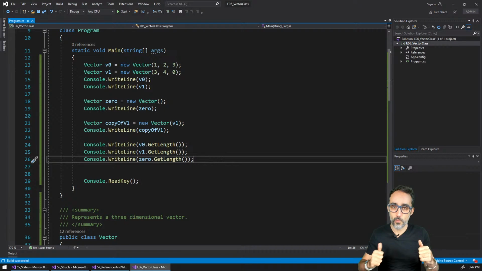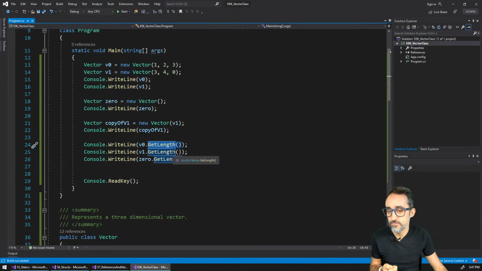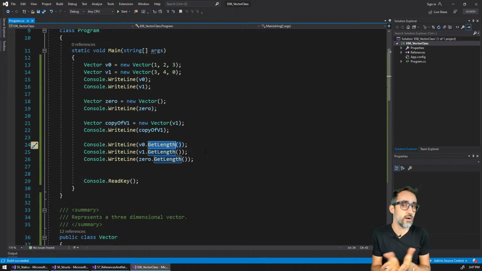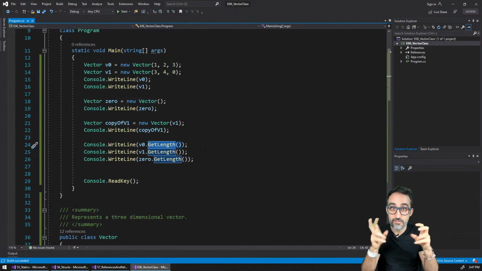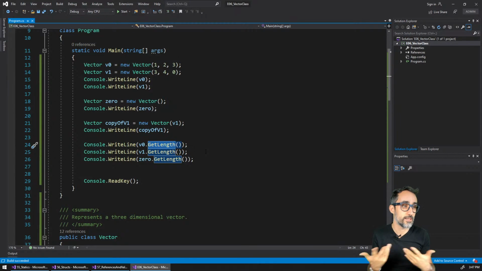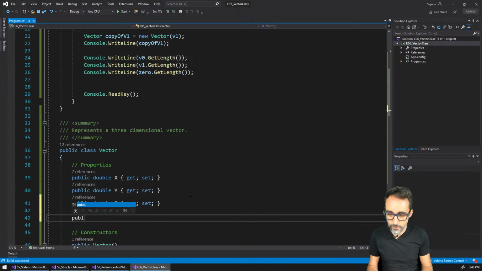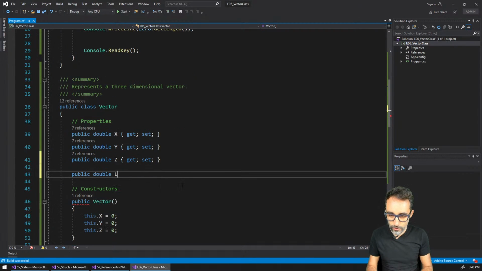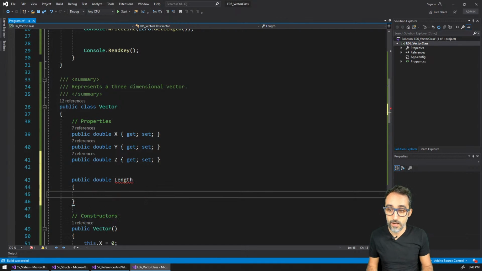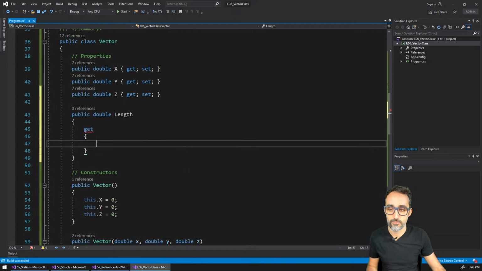So what else can we do? Well, it turns out that finding the length by calling a method is a very common way of designing things. But in the C# world, there's also the possibility of creating properties that can only be read, and that act as, let's call them, fake variables that give you the impression of variables, but they're not really like that. So here I'm going to create a new property. I'm going to call this Length, and this property is going to have only a get. This is not something that can be changed.